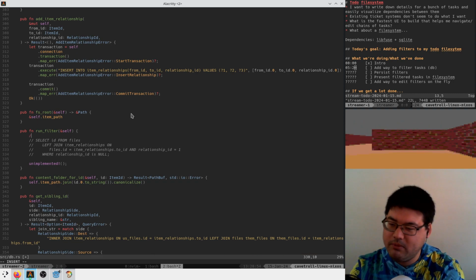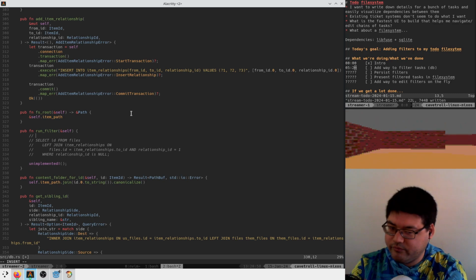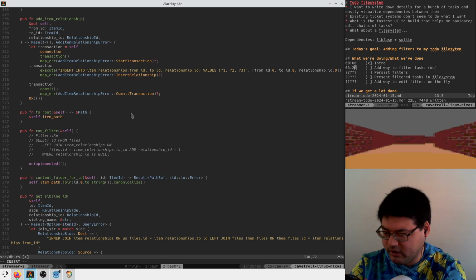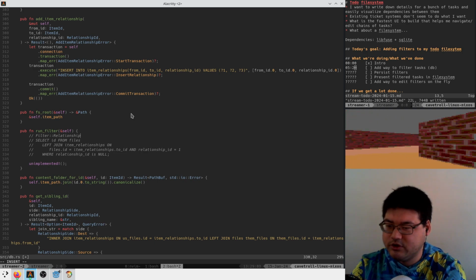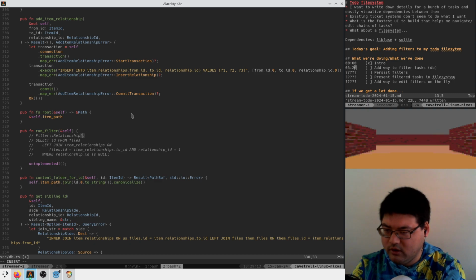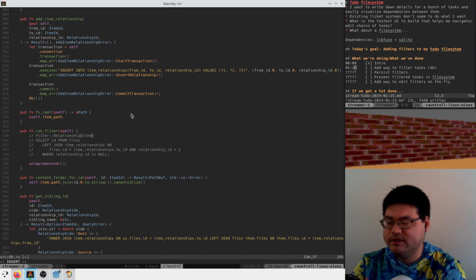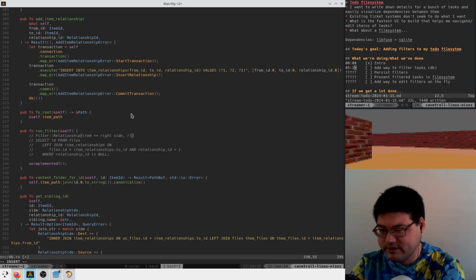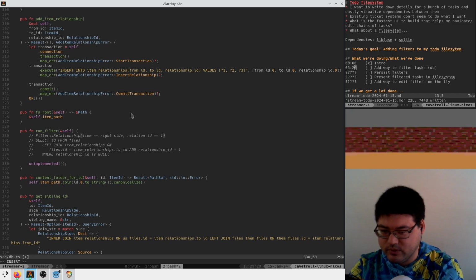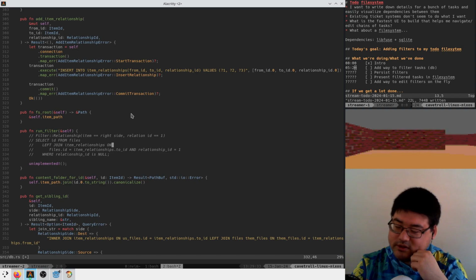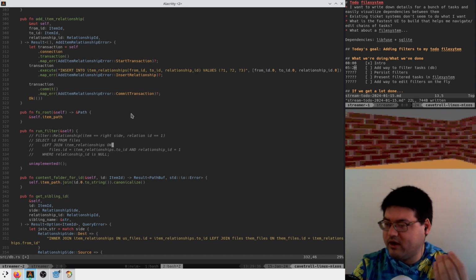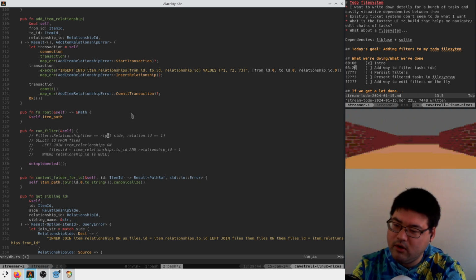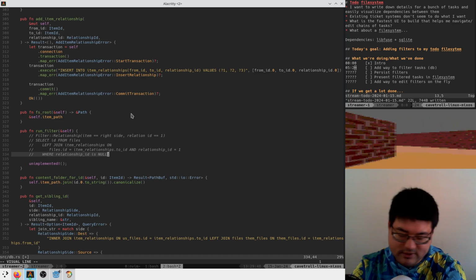Okay. Sure. So we could maybe do something like filter. We have a filter based off of a relationship, and we're filtering for items where the item is on the right side and the relationship ID is this, relationship ID equals 1. Okay. And then at the end we want the inverse of that. I wonder if we can get the inverse of this without having to do this is null at the end.